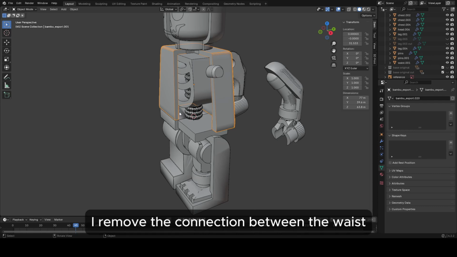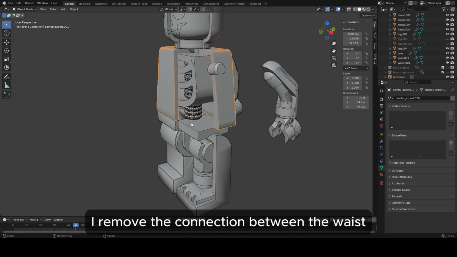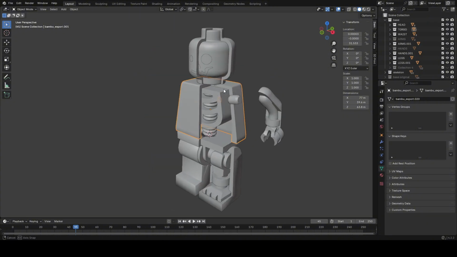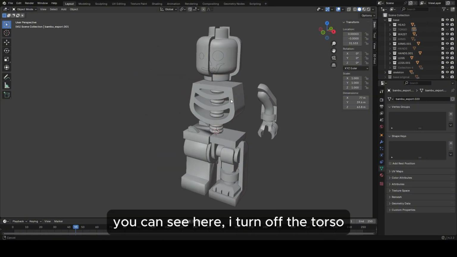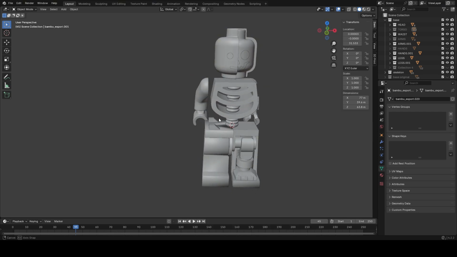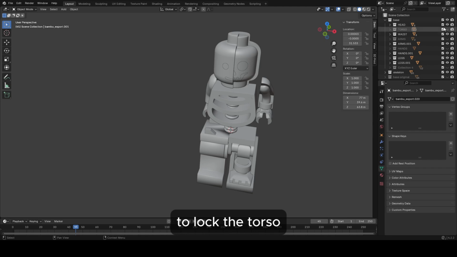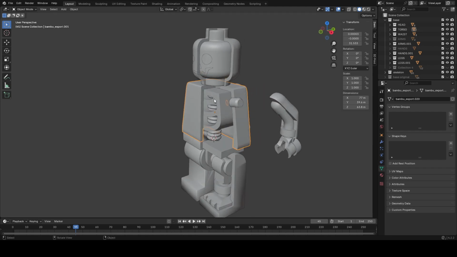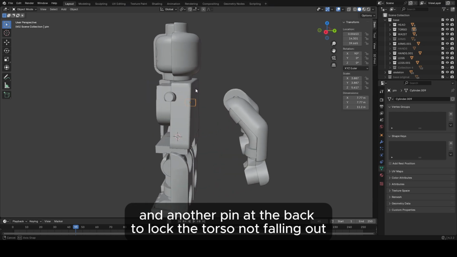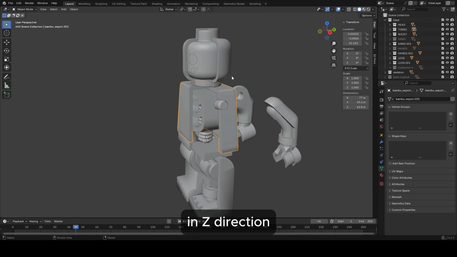Okay, so I remove the connection between the waist and the torso. So you can see here. So we turn off the torso. You can see that there is two pins to lock the torso in place, and another pin at the back to lock the torso not falling out in Z direction.